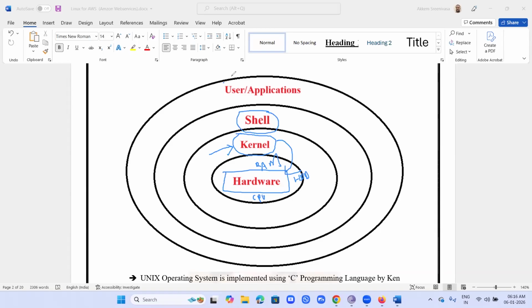For the user or application, they give a shell. In the shell, they are going to write commands or execute programs. Through the shell, they are going to write commands. Let's say clear screen, mkdir, cd, a directory. Like this, we give different commands through the shell.